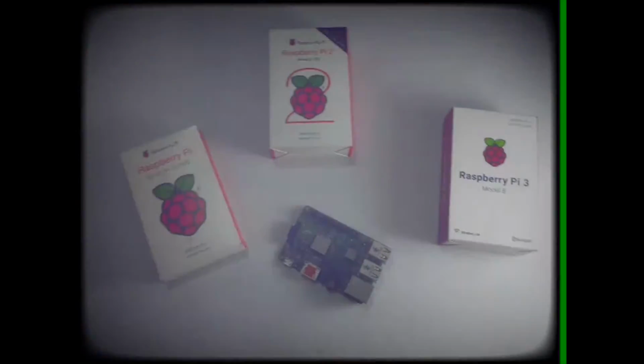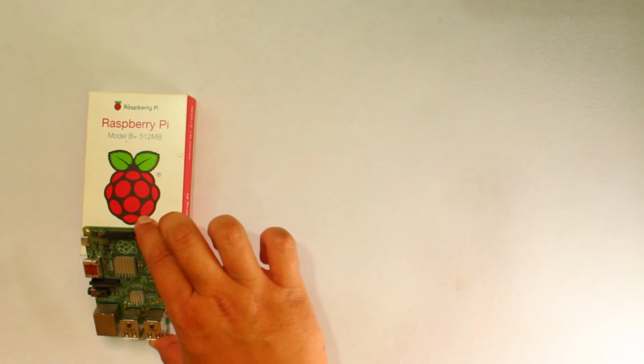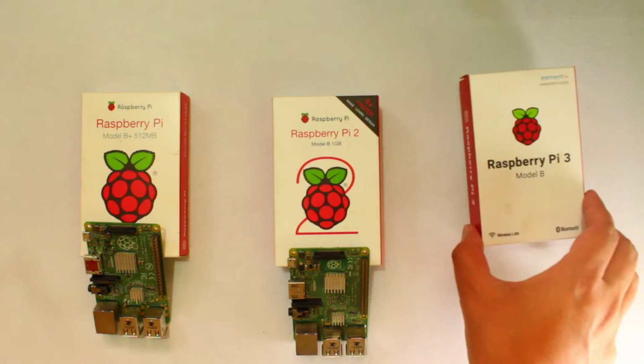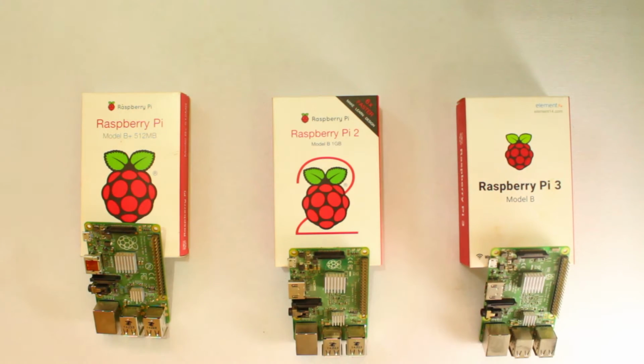How is it going? Welcome to part 1 of Raspberry Pi setup. In this tutorial, we will learn how to set up the Raspberry Pi with Raspbian OS. Raspbian OS can be installed on all the models of the Raspberry Pi family.